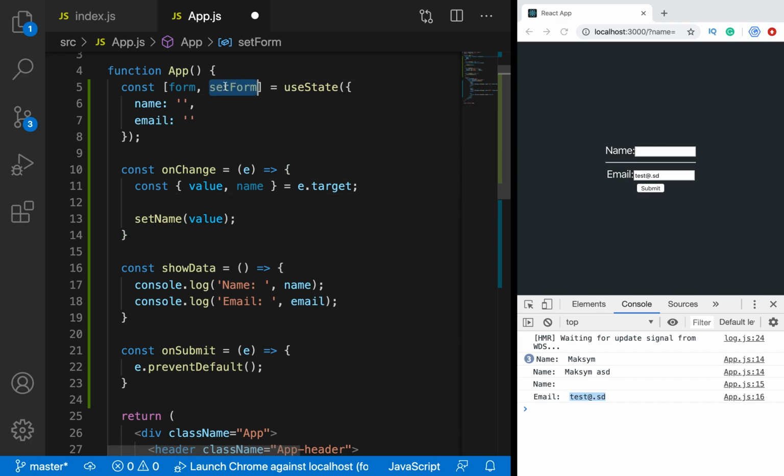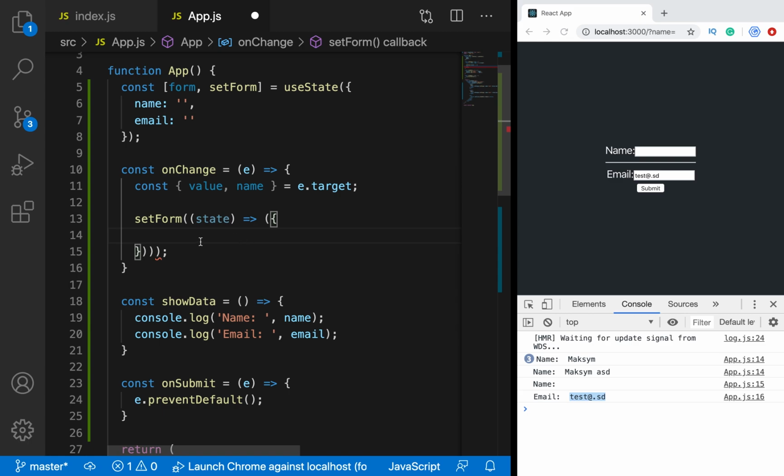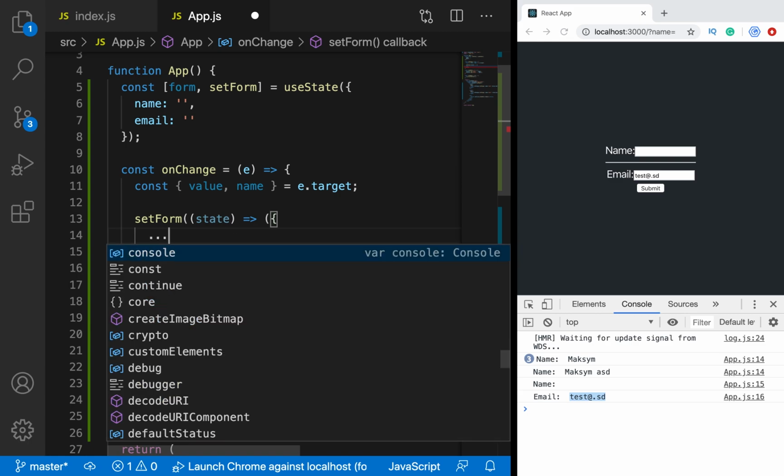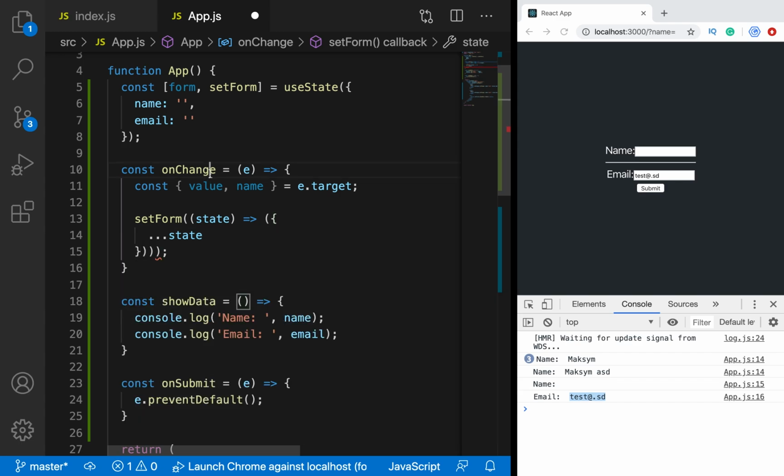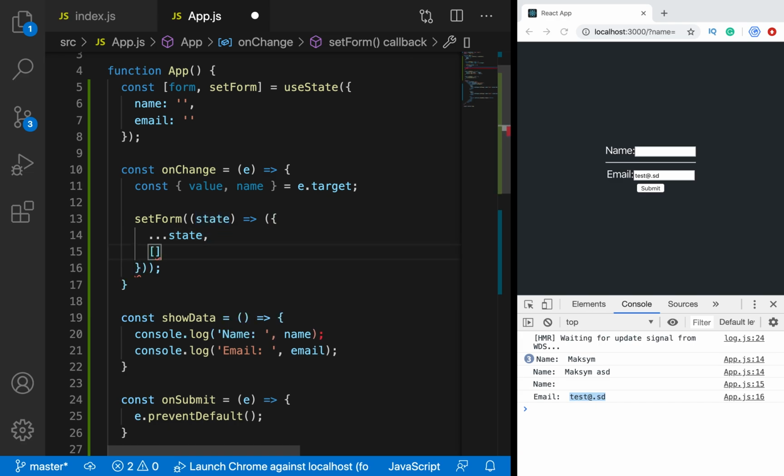Now let's use setForm, and we will use a callback function with state. We will have the current state, and in the function we need to pass a new object. So first of all, let's pass state. If we already have something, we need to save this data, and then we need to update the new field name, value. So how does it work?